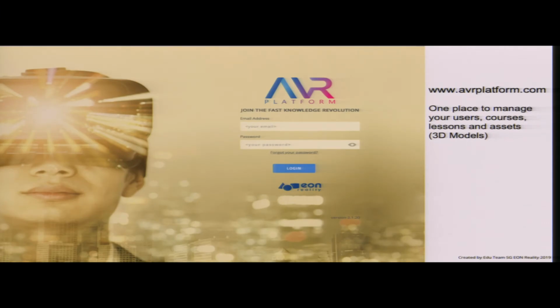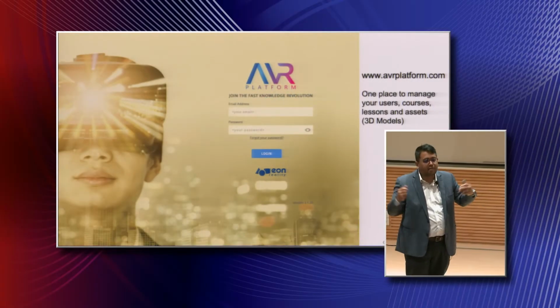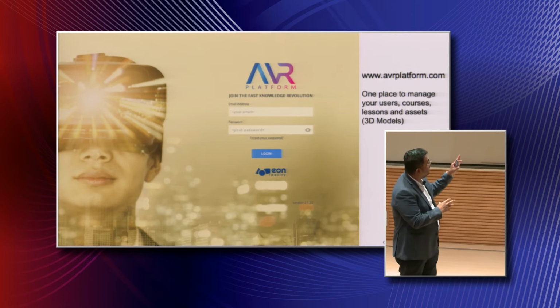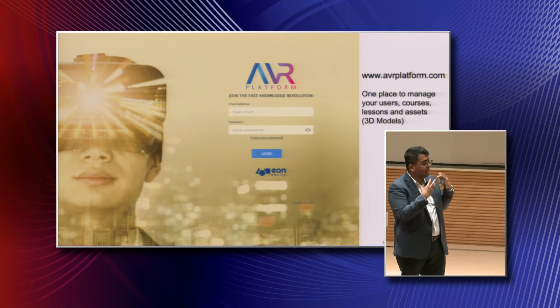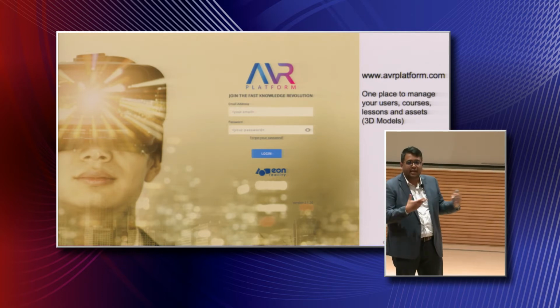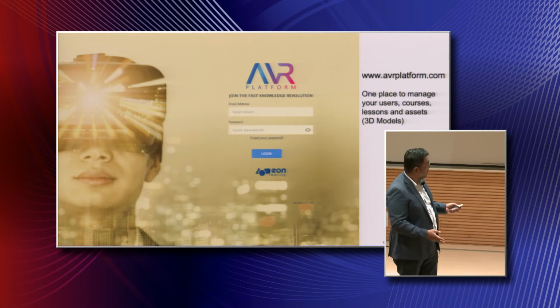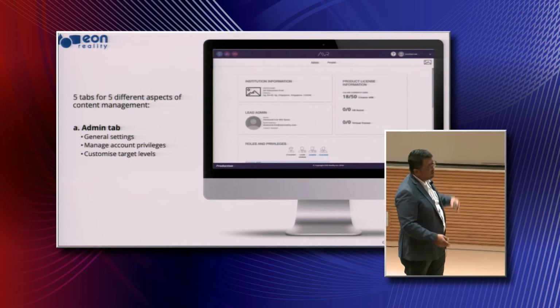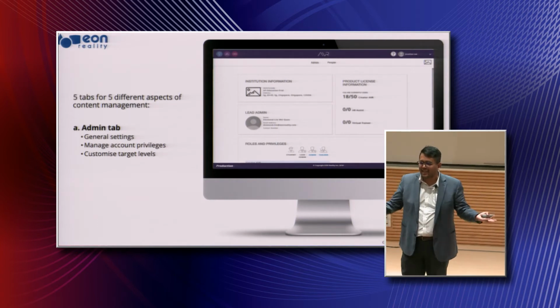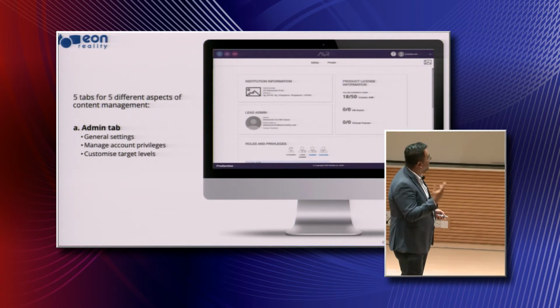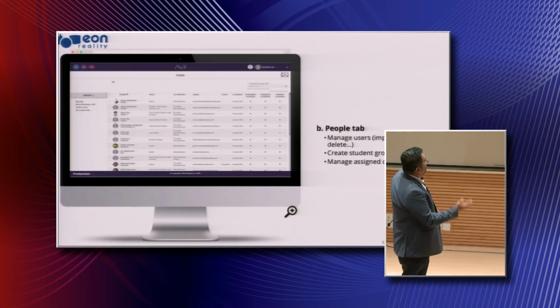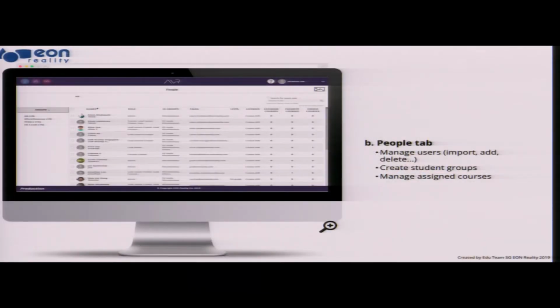You have a CMS at the back end. I'm not going to go through the CMS today. I'm going to go through the app. But just to highlight to you that if you guys are on the platform, you can manage it like a normal LMS. You can also integrate it with your LMS. You have the ability, obviously, to have the usual things that you have in an LMS. You can have an admin tab for managing, next. You have a people tab for managing users, next.